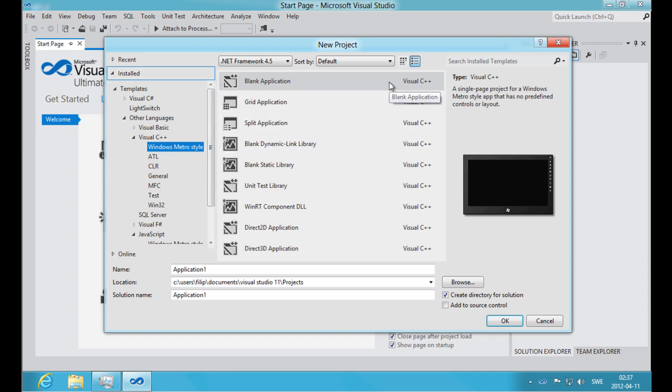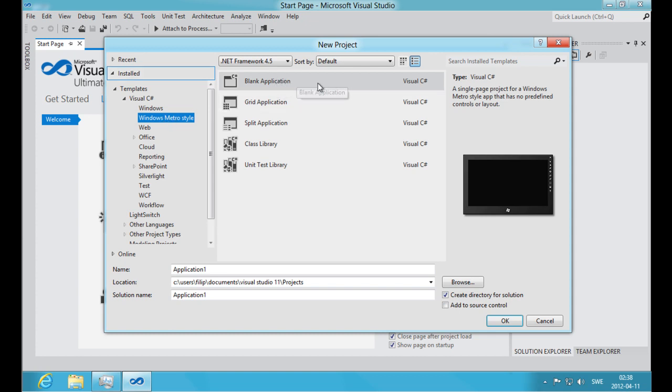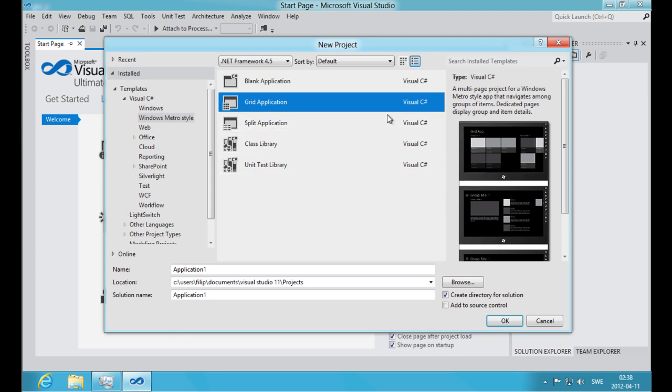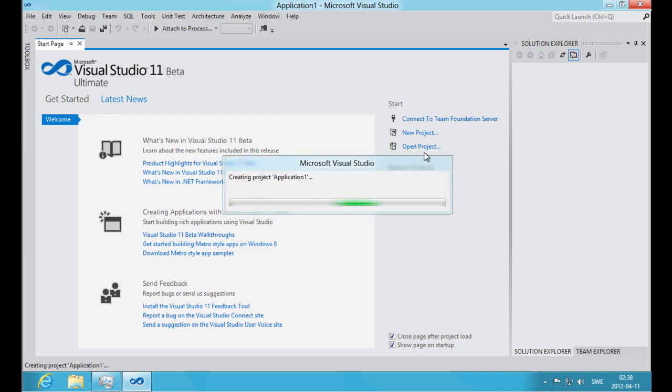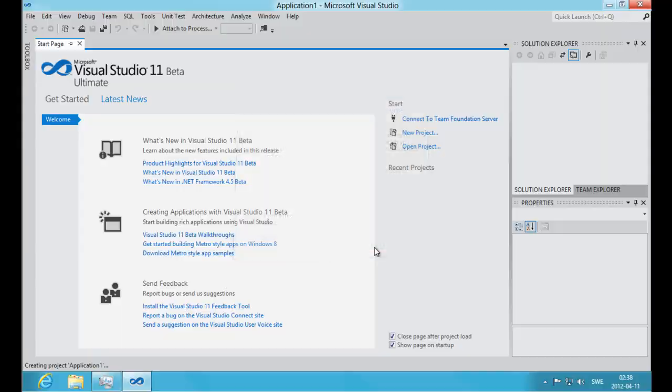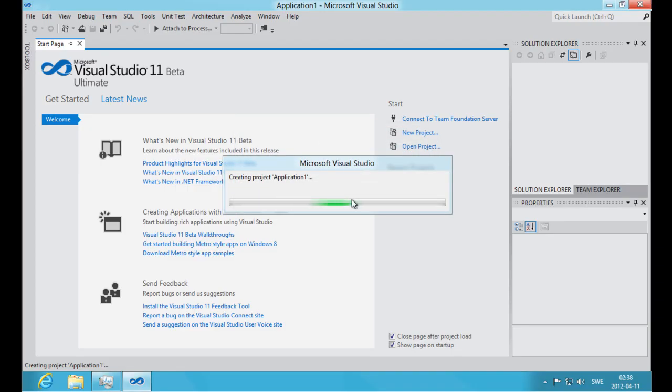You can use C++ with XAML, and that's going to be full native code. It's not going to be managed at all. We're going to take a look at that later on. But let's take a look at the things that we are most used to, the C# application template here. So I'm going to start by creating a grid application. This is going to prepare the solution for us and give us some example code. And I just need to agree to the developer preview agreement here.